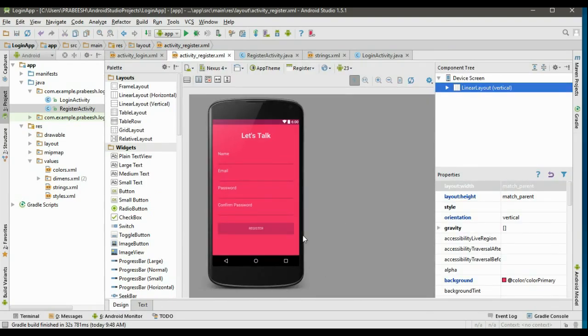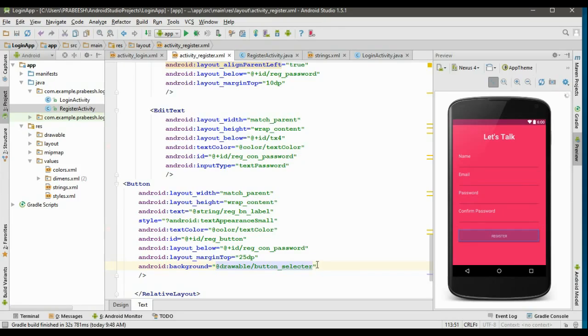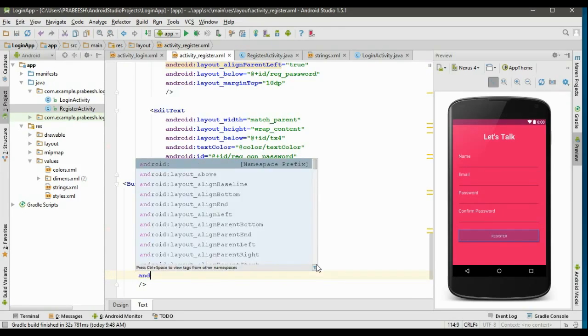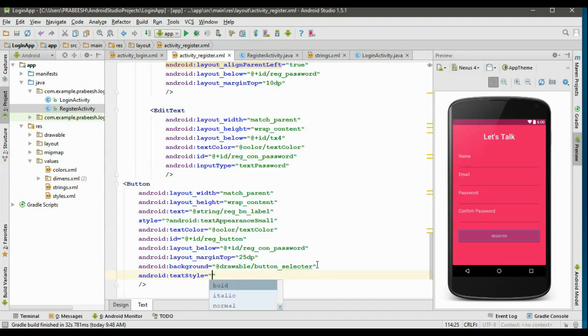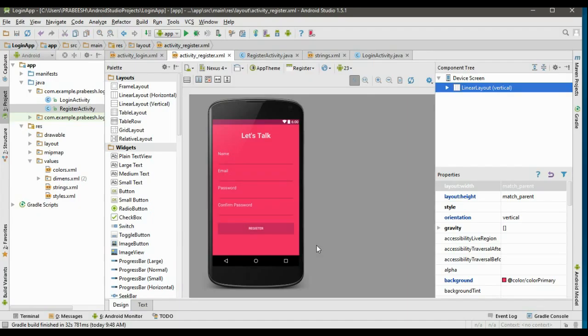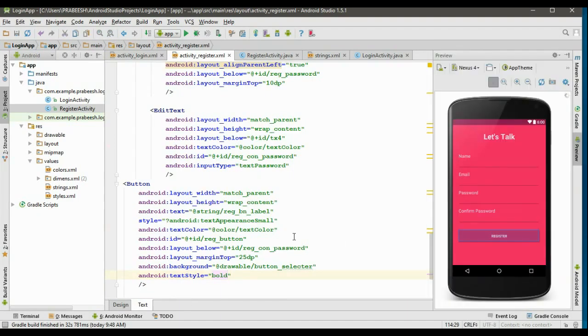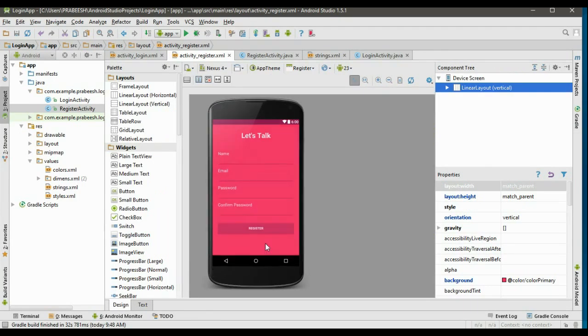Now specify the text style. We have to make the text bold. So Android text style into bold. And that's it. Now we finish the design of the registration form. We have name, email, password and confirm password fields. So now we finish the login form and registration form.